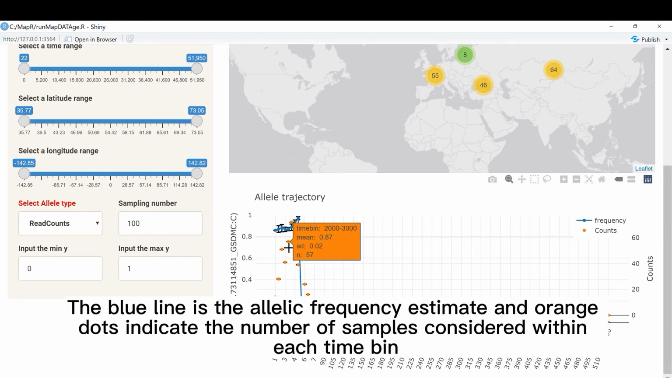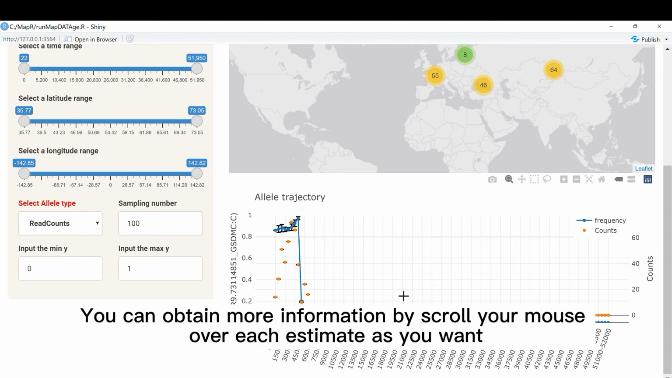The blue line is the allele frequency estimate, and orange dots indicate the number of samples considered within each time bin. You can obtain more information by scrolling your mouse over each estimate.